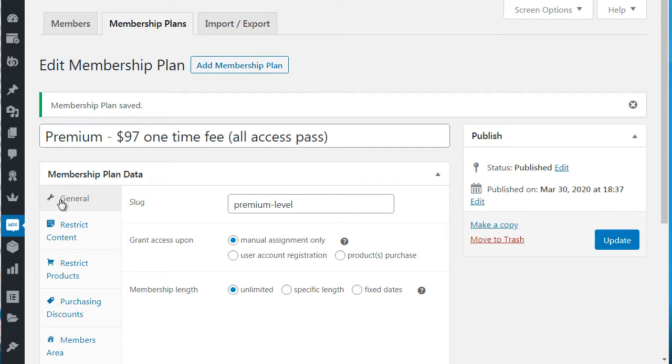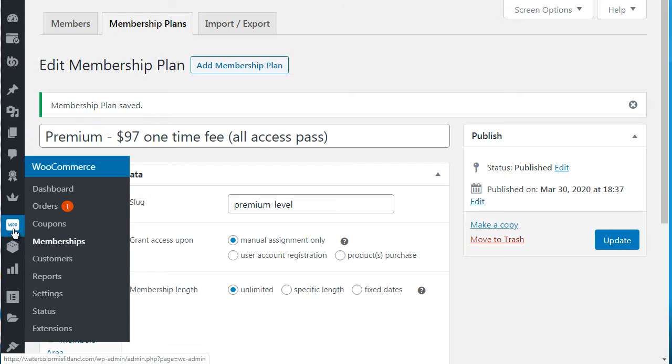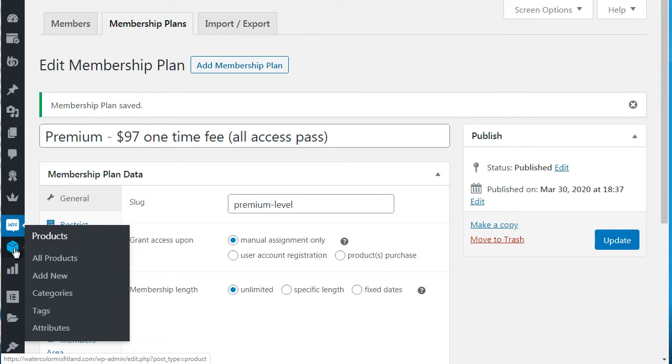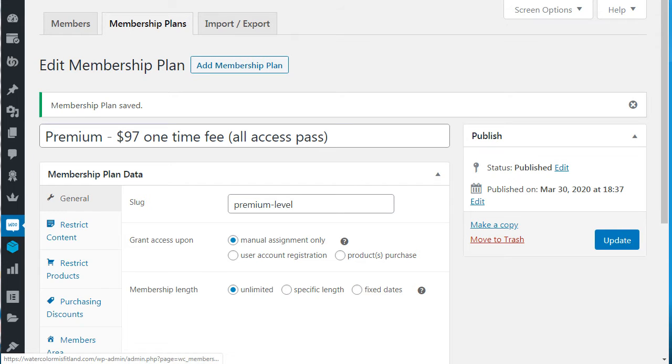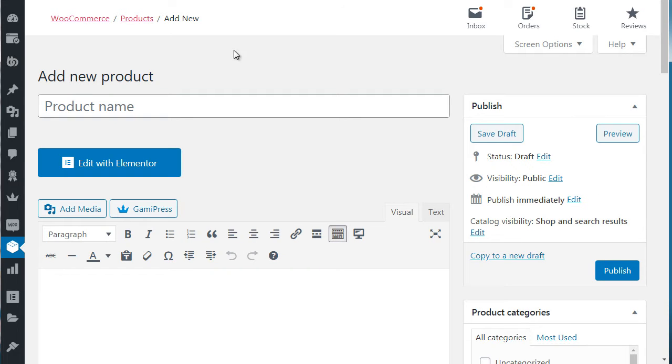It's really easy. All you have to do is go under products. So you're not going to go here. You're going to go here under products, and then you're going to click add new. Now, I went ahead and opened that in a brand new window because I want to show you, once we're done, something that we'll need to do and come back over here.